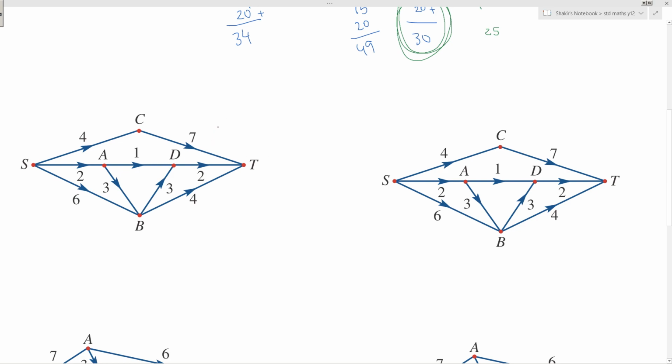So 7 and 2 and 4, 9, that's 13. 7, 2, 4. What else can we do? How about I do a cut like this? 4 and 2, 6 and 6, 12. Well, that's better. How else can I do it? 7, 1, 3, 6. No, that's going to be more. 7, 1, 3, 4. Potential.